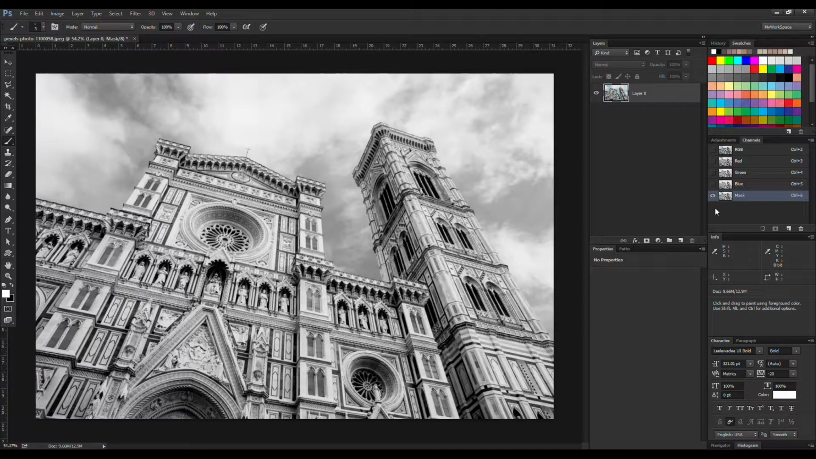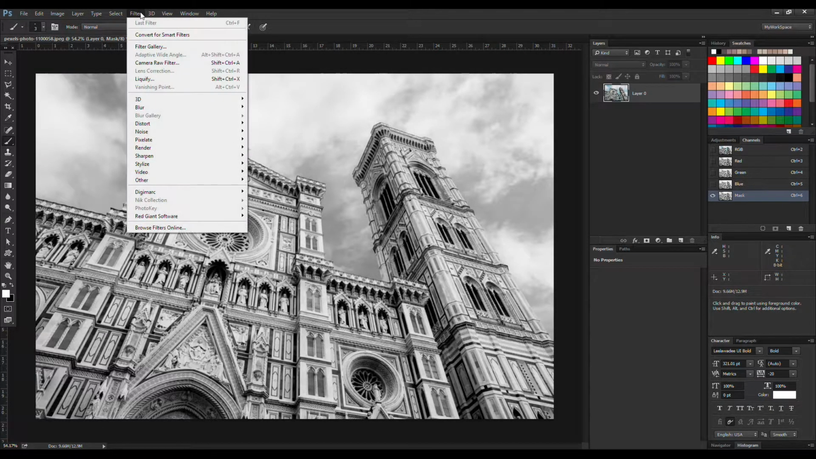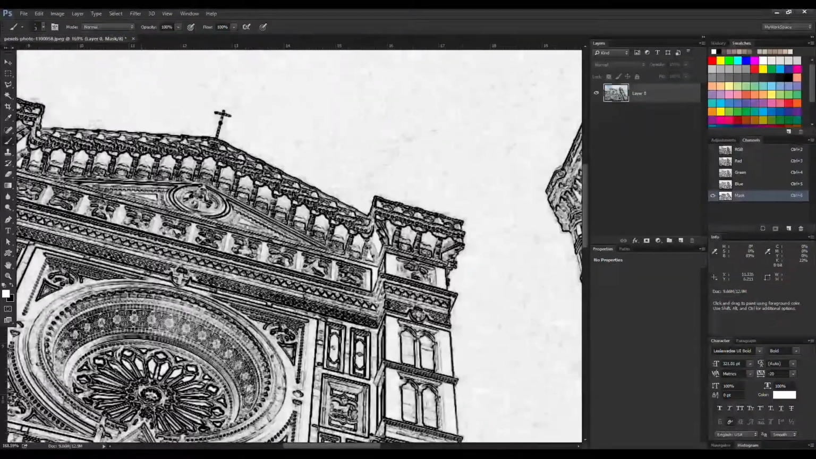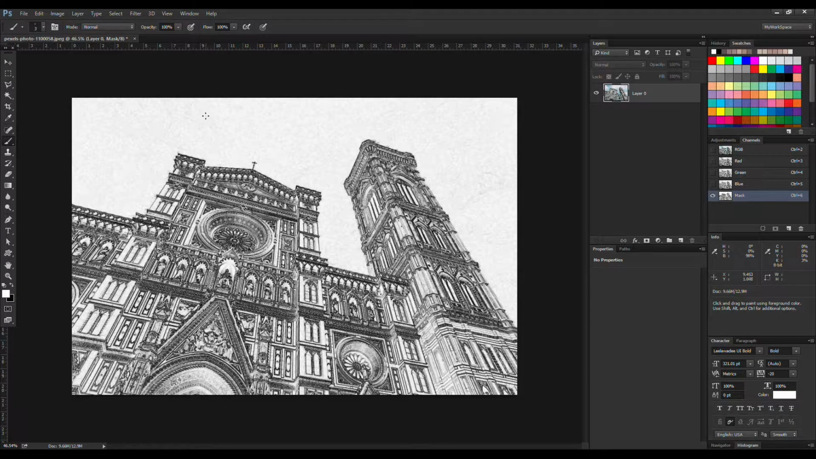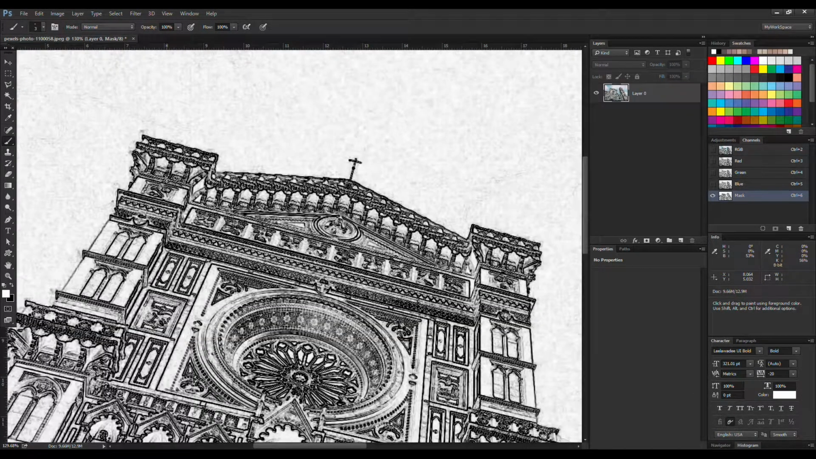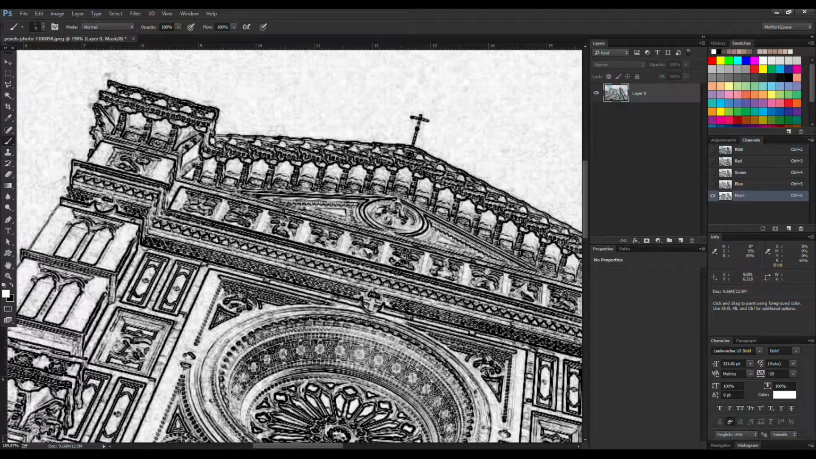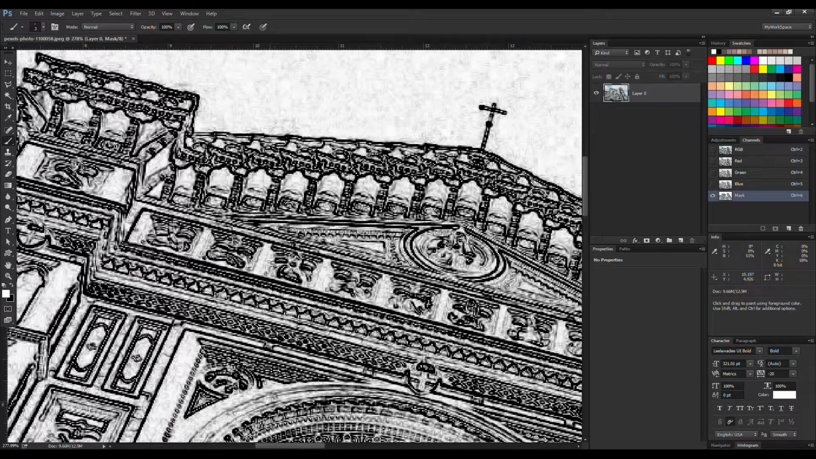Now what you can do is go up to Filter, Stylize, Find Edges. As you can see over here, we have already got something that looks like a mask, but it's the opposite of what we want. In the edges of the picture we got this black mask, which is exactly the opposite of what we want, because we want the adjustments to affect the edges. So for that we gotta invert the mask.